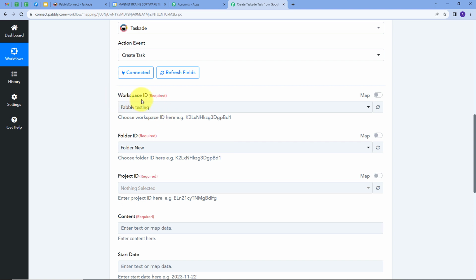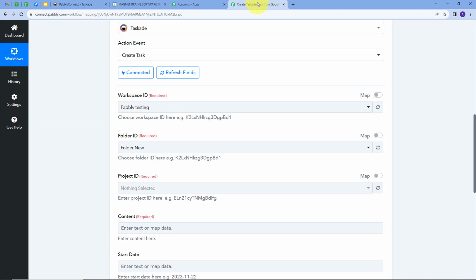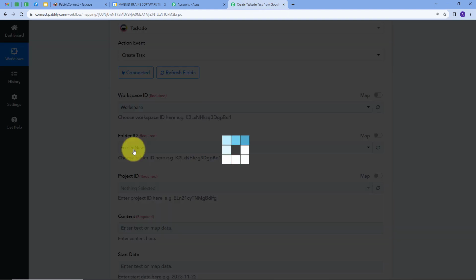First, I have to give workspace ID, folder ID, and project ID. So for this, let's go to Taskade. And here we are using this workspace. And in workspace, we are working in Pabbly Connect. And in Pabbly Connect, I'm going to use this project, which is Google Calendar task. So I'm going to map all these details in Pabbly Connect. Let's go back to Pabbly Connect. So my workspace ID will be workspace. So I'm going to select this.